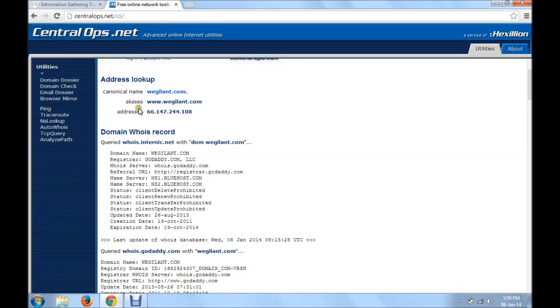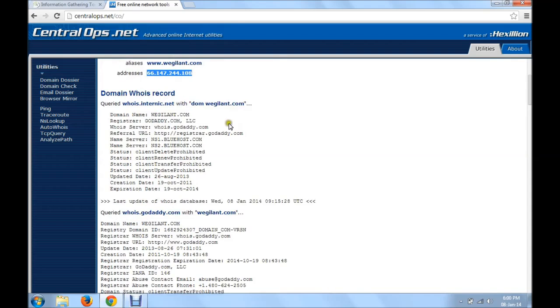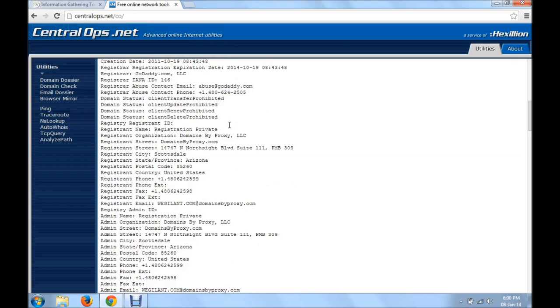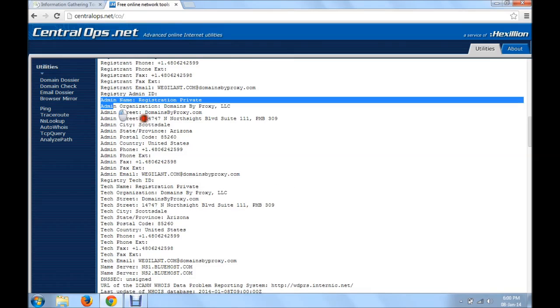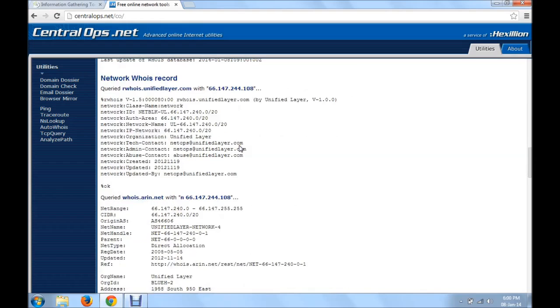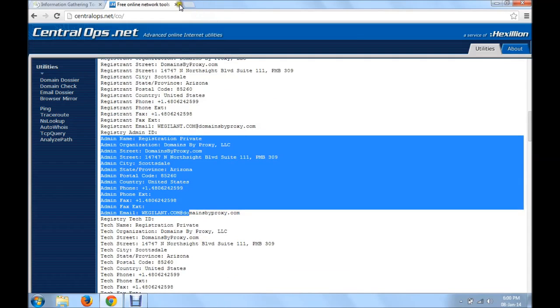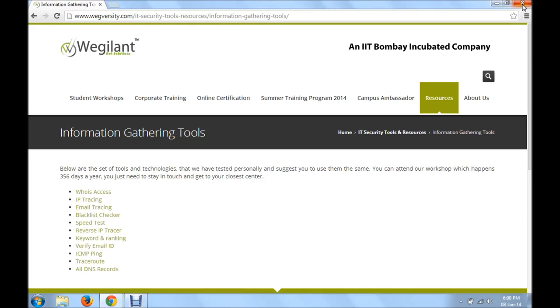Now this particular website is a full-on advanced version of Whois. It gives you all possible potential information about that particular domain name that you've entered, along with one thing that was missing in Whois, the IP address. Here you will see the IP address as well. And yeah, all the information that you saw in the Whois access, along with some other information as well. This is the list of all the information that you can obtain using all DNS records. So these are the basic information gathering tools, the passive ones.